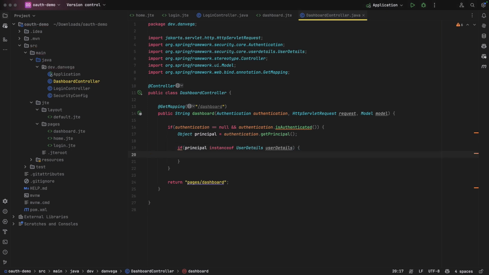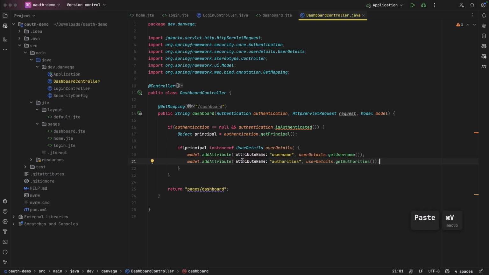So if it's that, I'm just going to copy this. We're not going to type this out. We're going to add a couple of attributes to the model. One is the username. So we can say userDetails.getUsername, and the authorities is userDetails.getAuthorities.